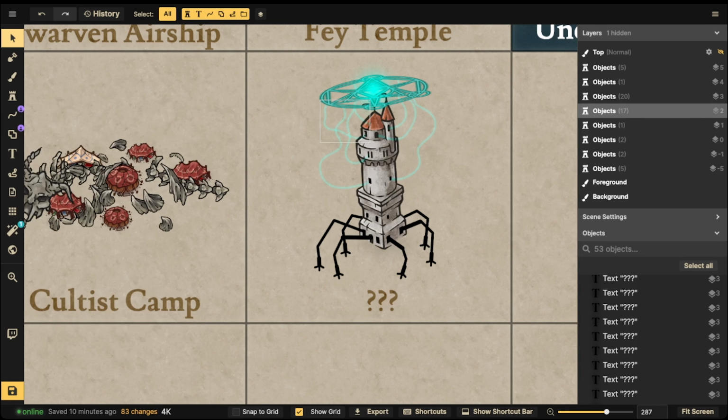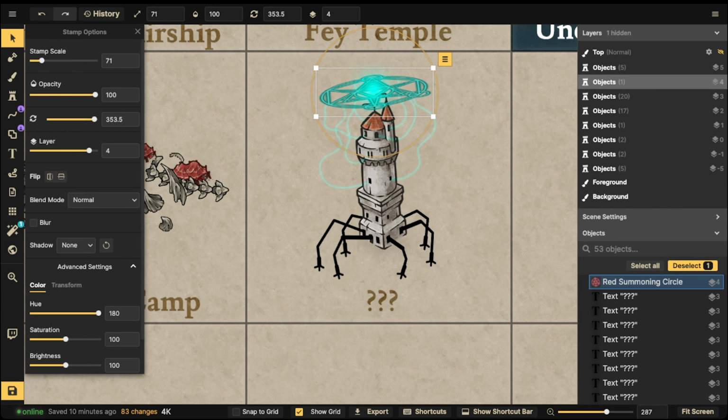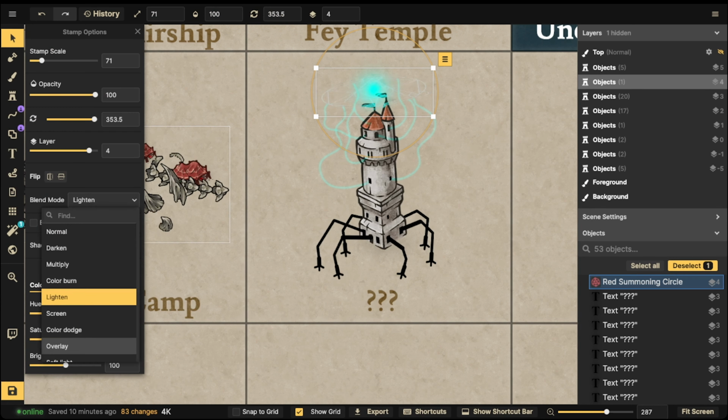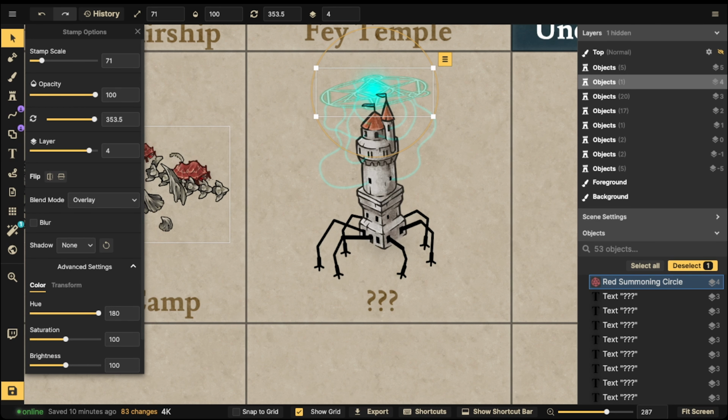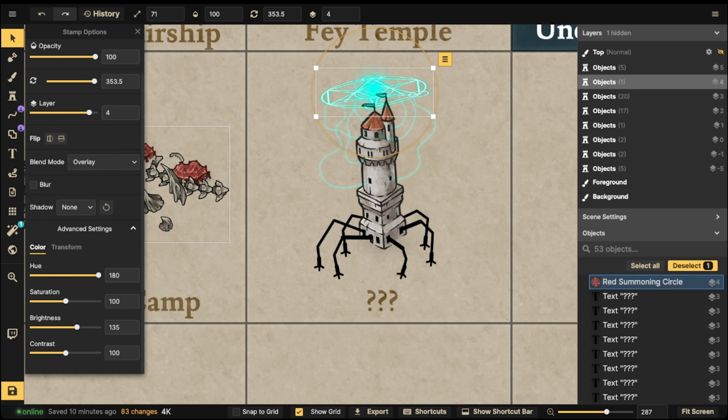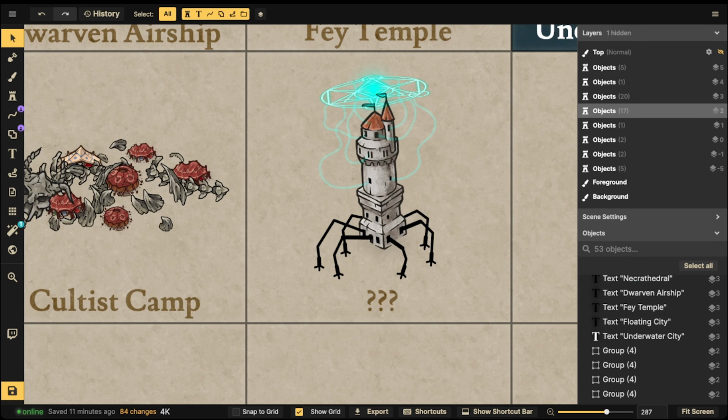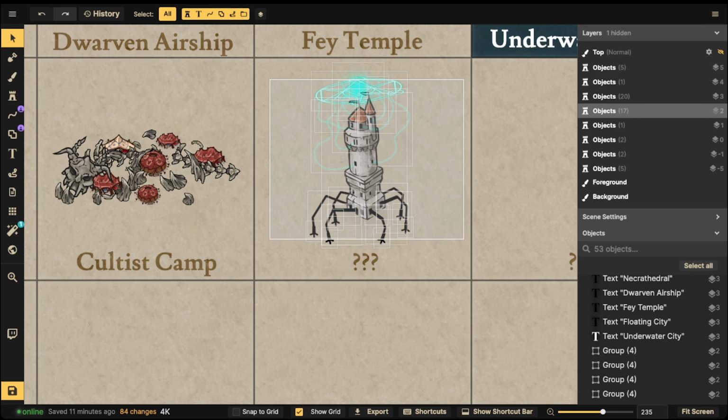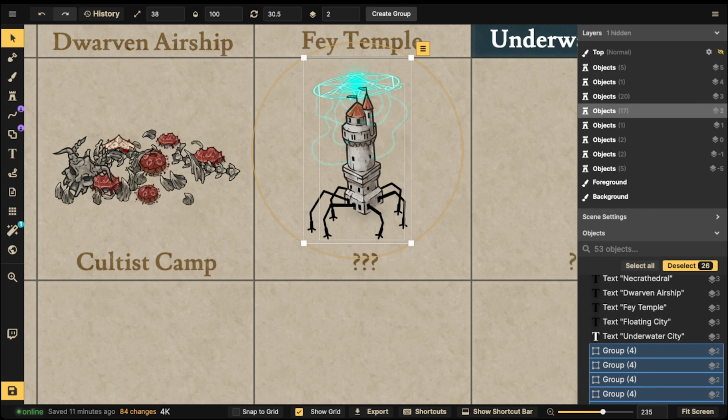And then I think also I'm going to change the blend mode of this summoning circle. It has a thick outline, but if I change it to lighten or overlay, I can remove some of that. I'll bring the brightness up. There we go. And I think, there you go. Pretty simple stuff. The summoning circle at the top, magic coming in, coming out.